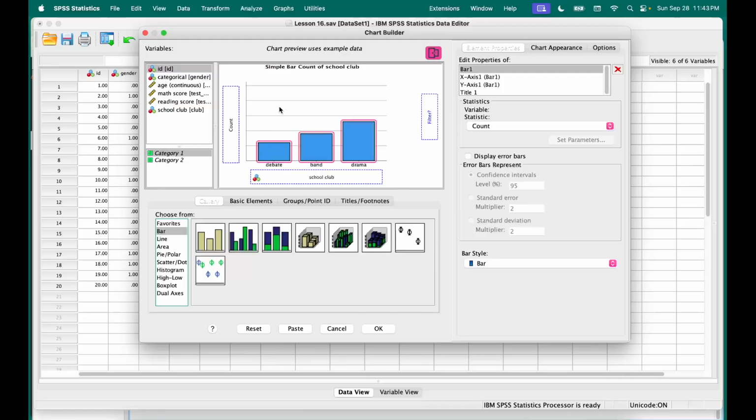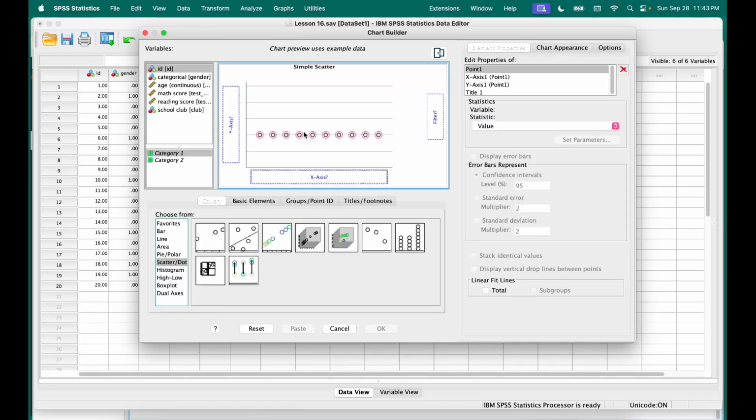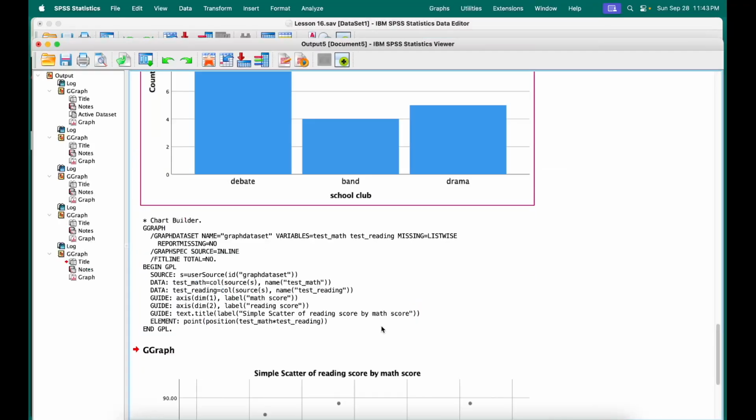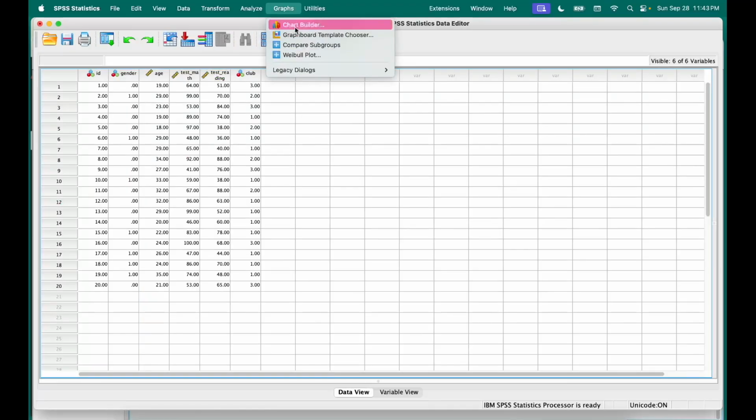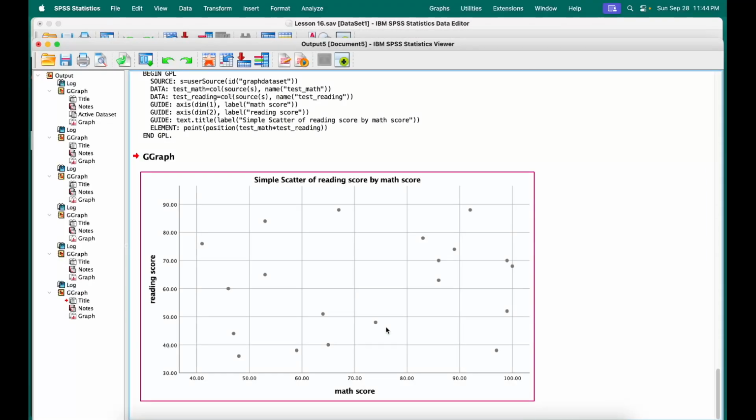I've already duplicated our bar graph, so I'm going to reset. And this time I'm looking for a scatter. So under the choose from and the type, I'm going to the scatter category, and again, just the first one, drag it up. I'm dragging the math score to the x-axis, reading score to the y-axis, and then hit OK. So we have that here now. And again, just duplicating that, going into the chart builder. This is already in here, so I just need to hit OK. So now I have two of those.